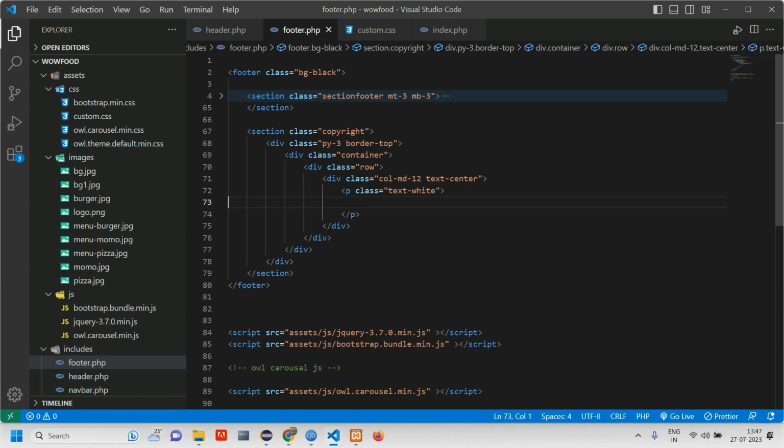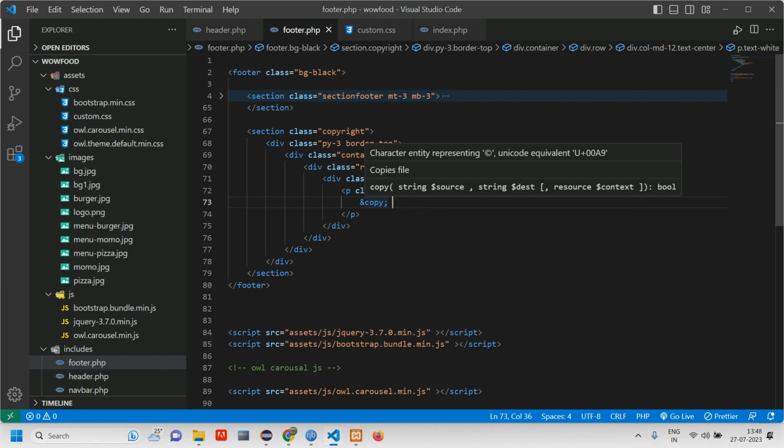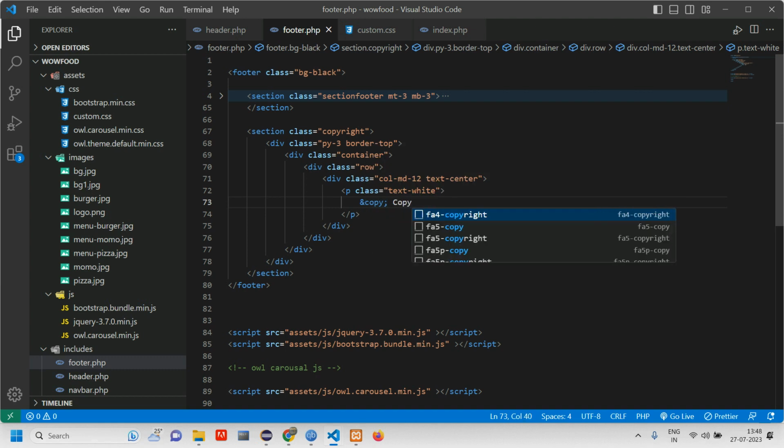And after that, inside this, I'm gonna add a text. So for copyright, we have one symbol which is ampersand and copy. When you do this, what this does is it will just give that copyright symbol. So make sure spelling is correct. COPY. So it will give that copyright symbol. That's it. And you can tell here copyright.